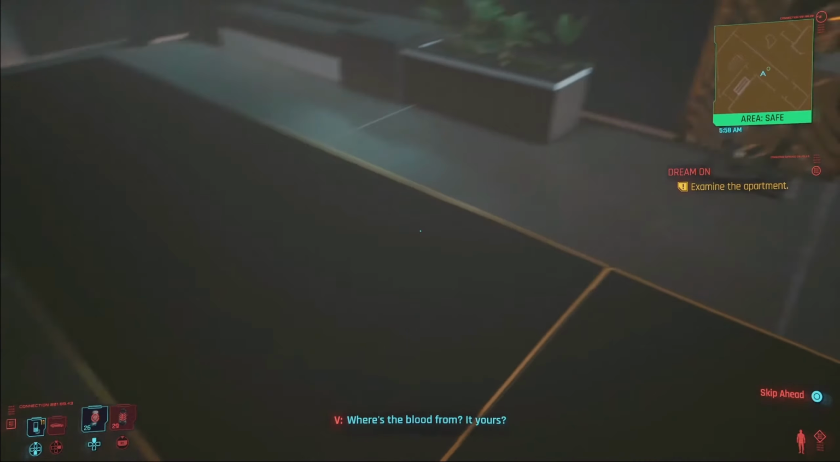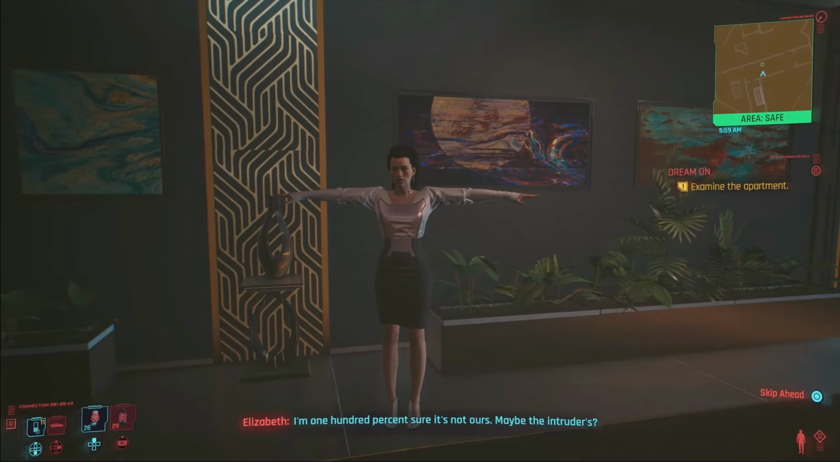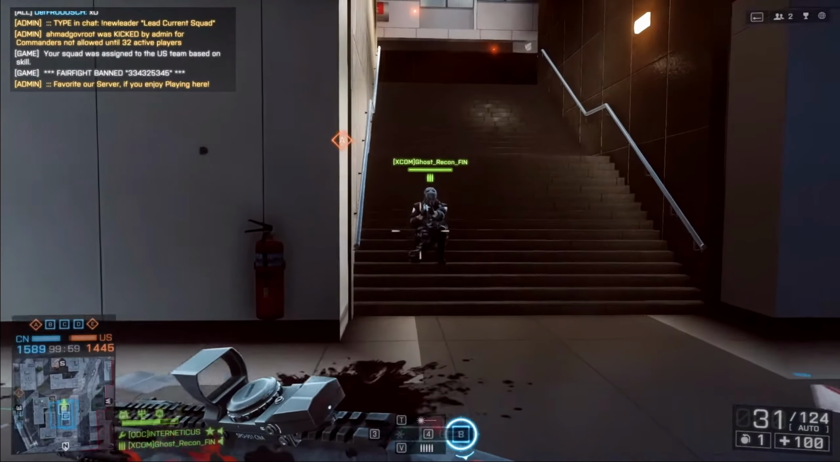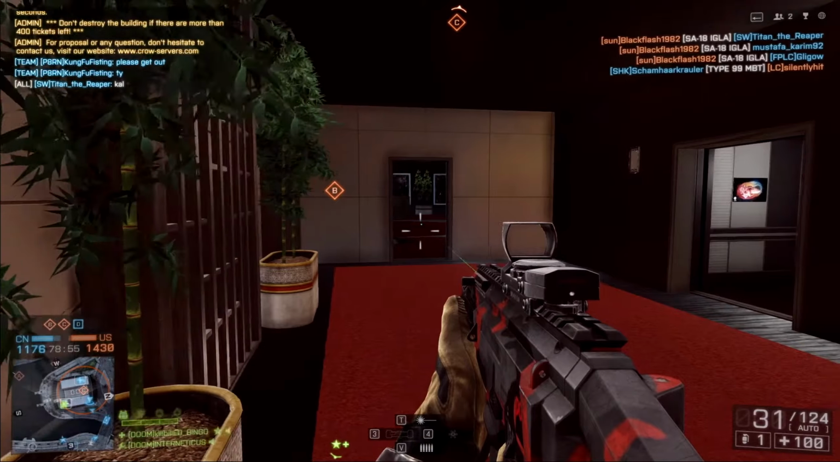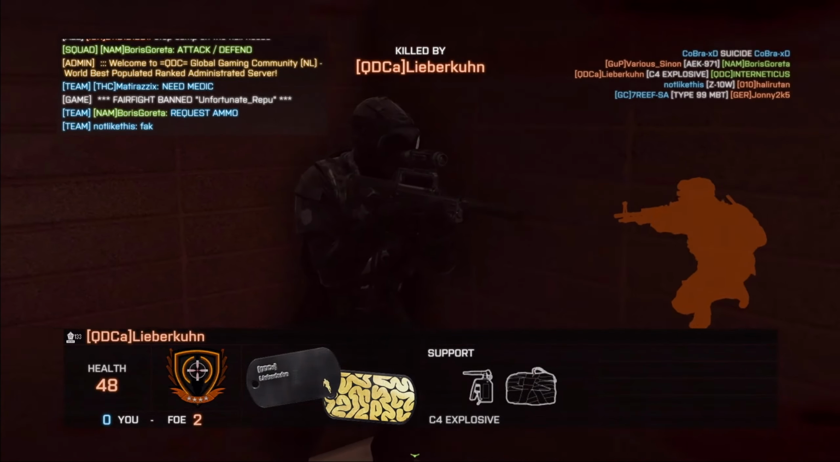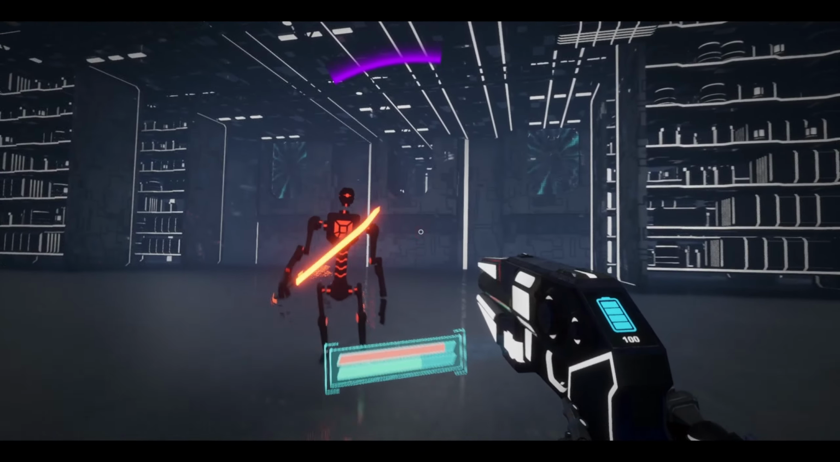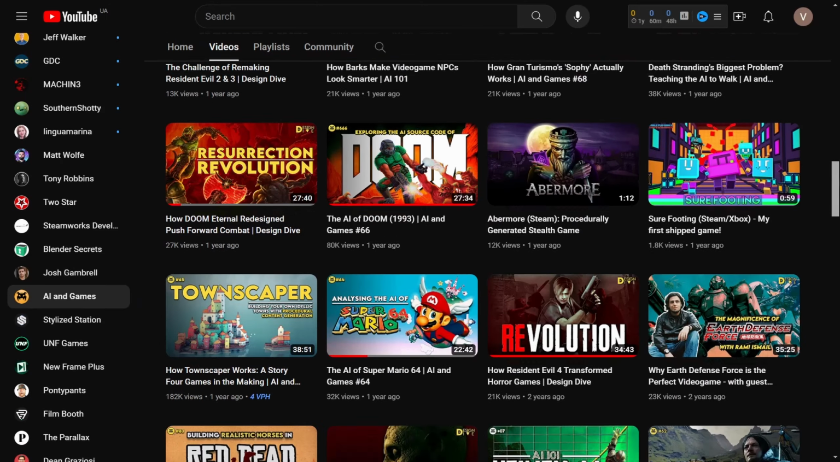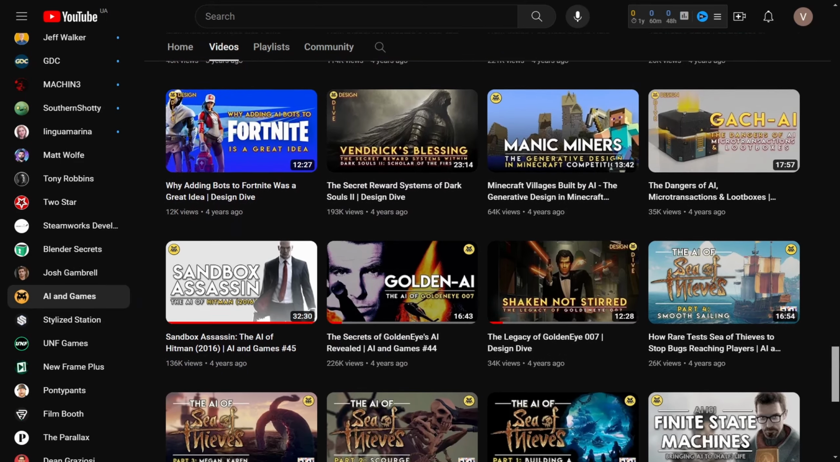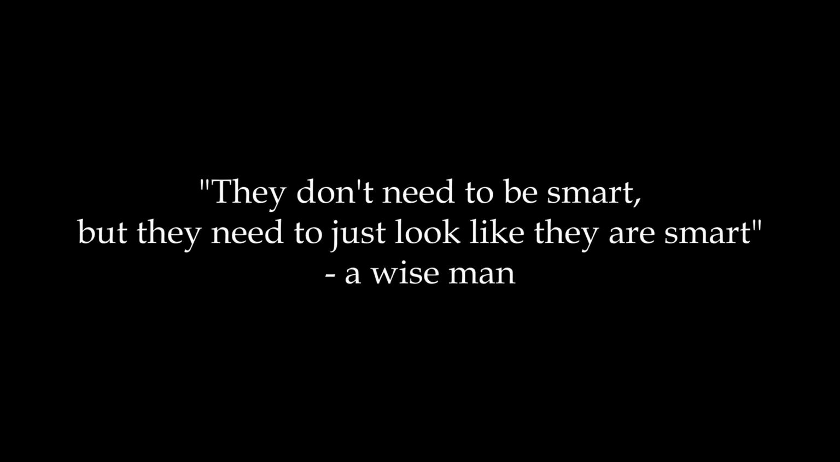Let's start with they don't do strange stuff like standing in T-pose and flying or moving in this pose. They should not glitch through fins and fly away. It's a bug, not a feature. Okay, the most important thing that I learned by watching a bunch of enemy design and AI videos is that they don't need to be smart, but they need to just look like they are smart.